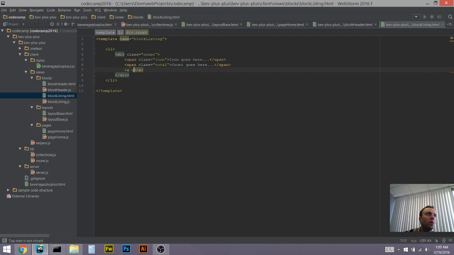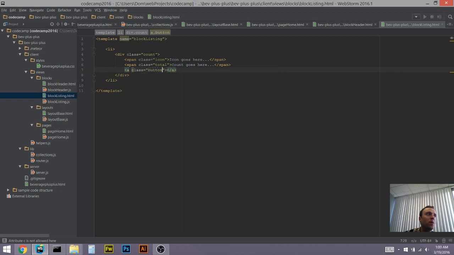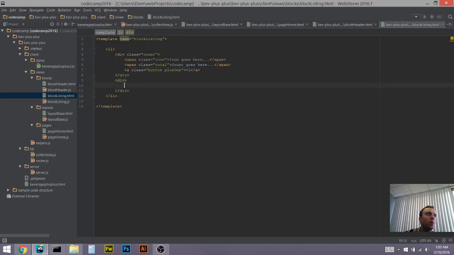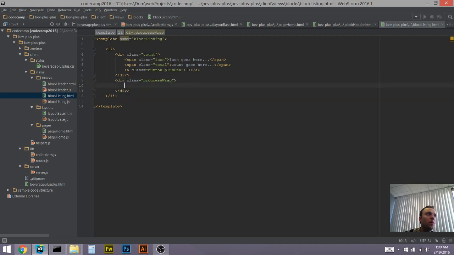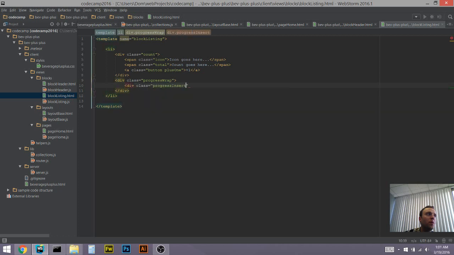And then we're going to have a button, which we'll give the class button, and the unique class +1, because that is precisely what the button is going to do. And then we have a div, which is going to be class progress wrap, and then a div inside that equals progress insert.